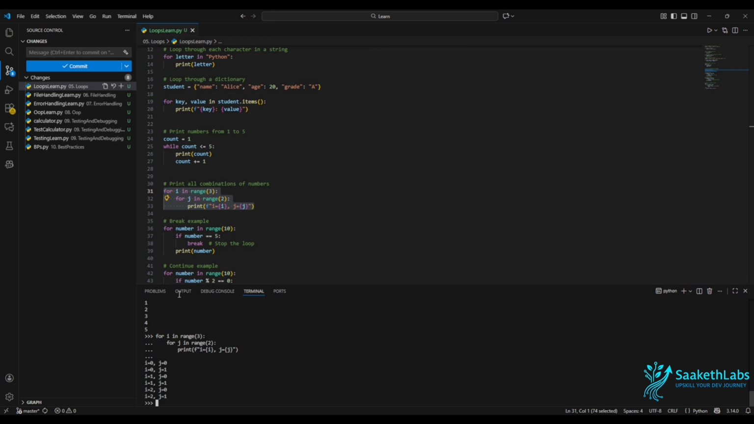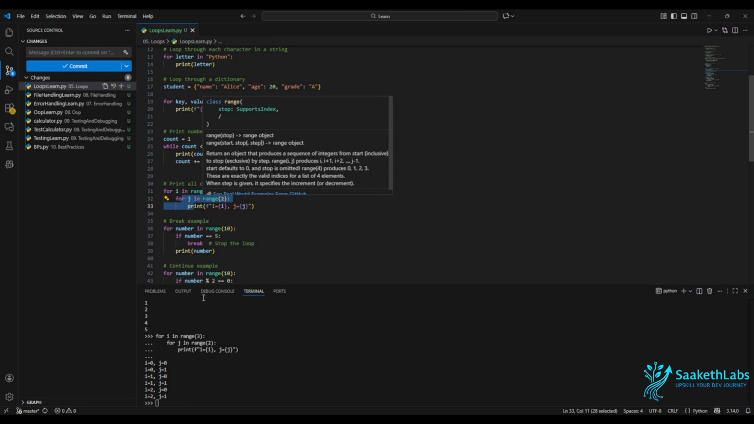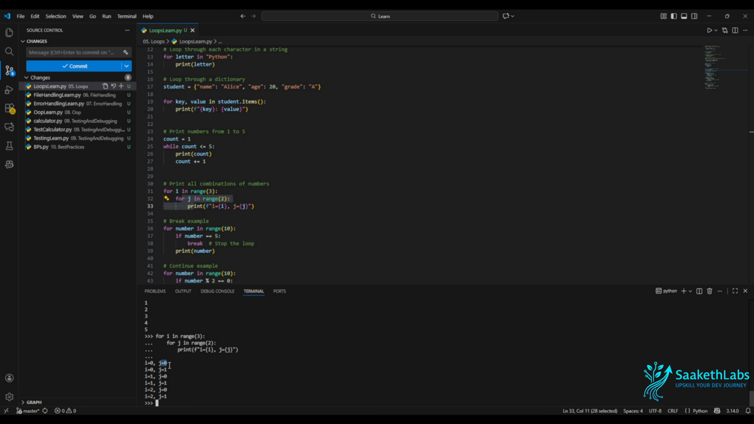As you can see, when the i value was 0, the j loop got executed twice. As you can see here, j equal to 0 when i was 0, and j was also 1 when i was 0. This got executed twice, and then after the range couldn't return any more elements, this loop got terminated.